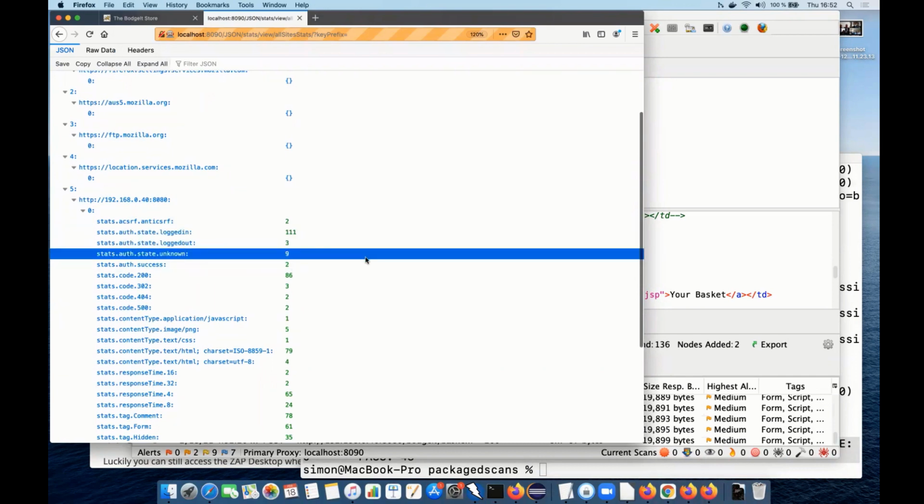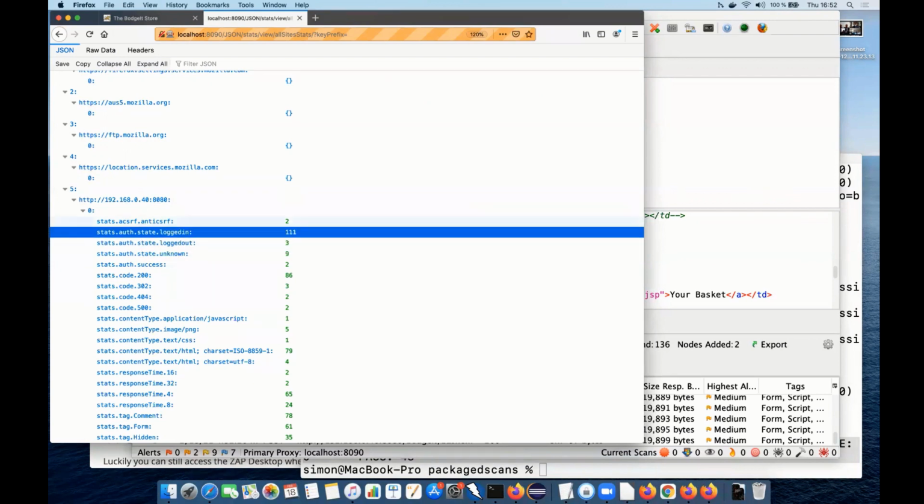So those 9 unknown, those are probably JavaScript files or things which aren't HTML, don't have that logged out link. That's really good because it shows that even though we're running things completely automated, we get a pretty good indication, as long as our logged in and logged out indicators are correct. We've got a fairly good feeling that we are actually doing authenticated scans. And this is kind of key, I think.